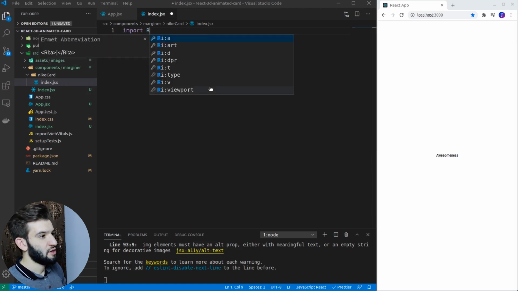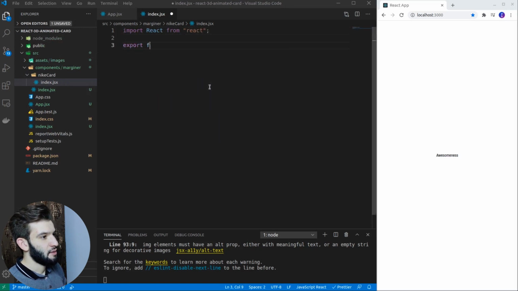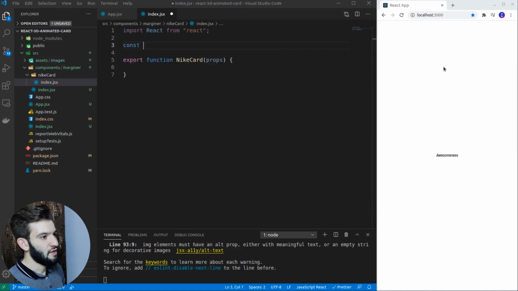First things first, we import React from React as always. I'm going to export the component real quick, so I'm going to export NikeCard. It's going to have some props which we probably won't be needing, and yeah, that's basically what we need for a start. Now, let's go ahead and start putting in our container. The first container we want is the Nike card container, which is the pair's container where all the magic is going to happen. So this is actually where we're going to have it.